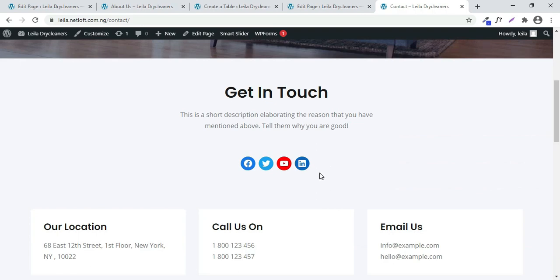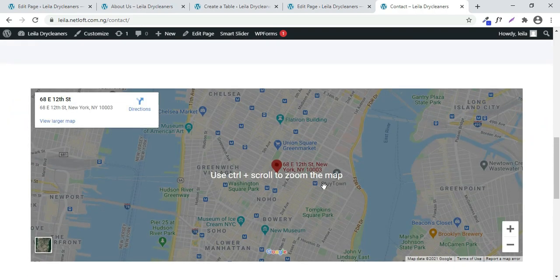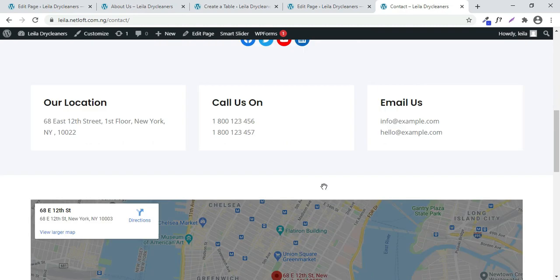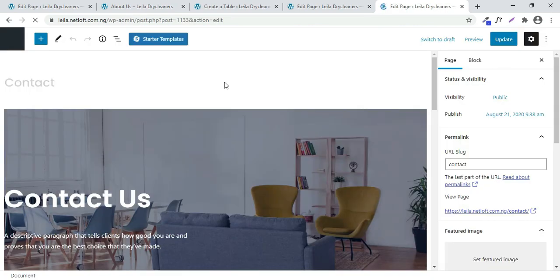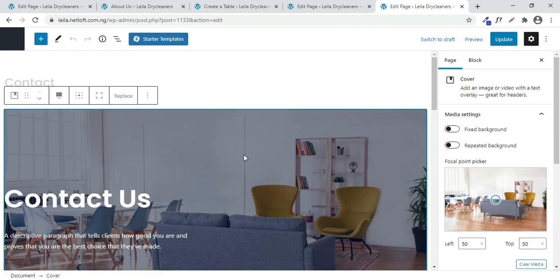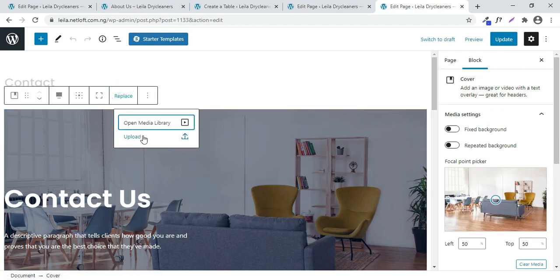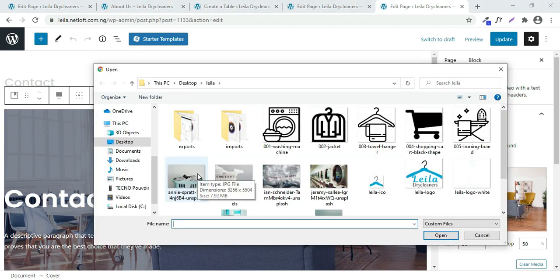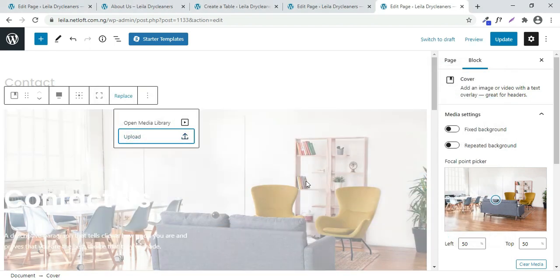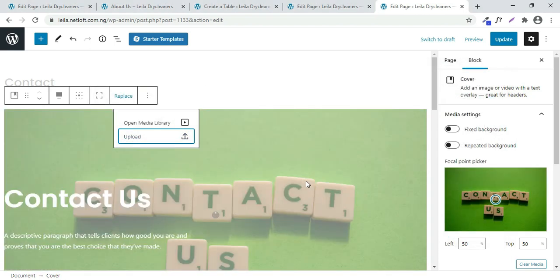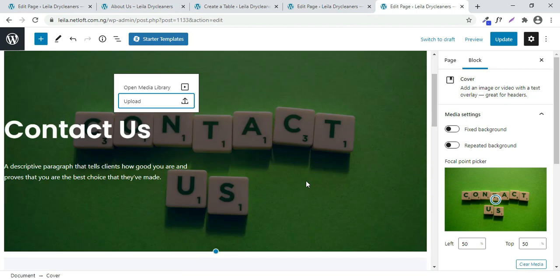So for the contact page, we have a couple of things here. So click on edit page. So the first thing we want to change is the image for the contact. So click on replace, upload. So now we're going to select contact us, click open. Okay, so this is the picture we want to use for the contact.